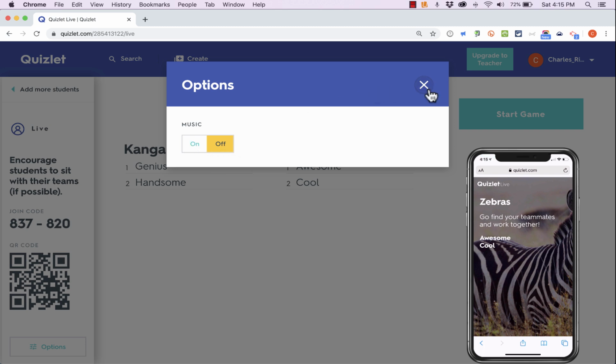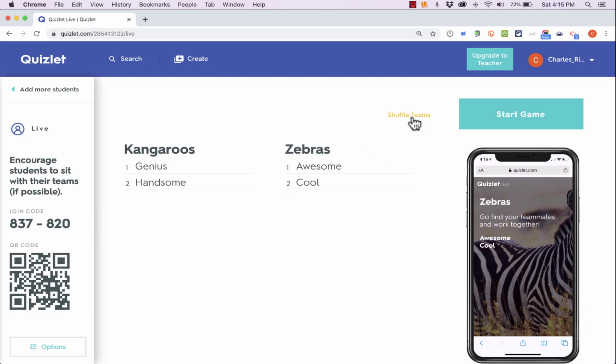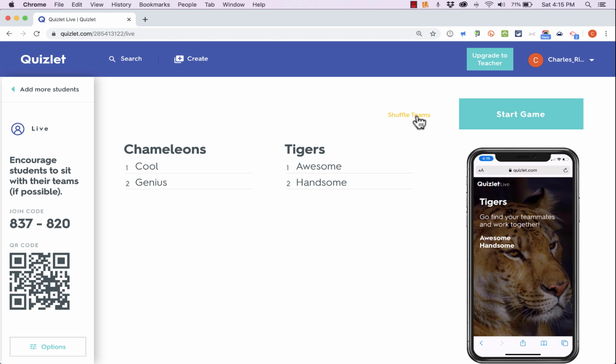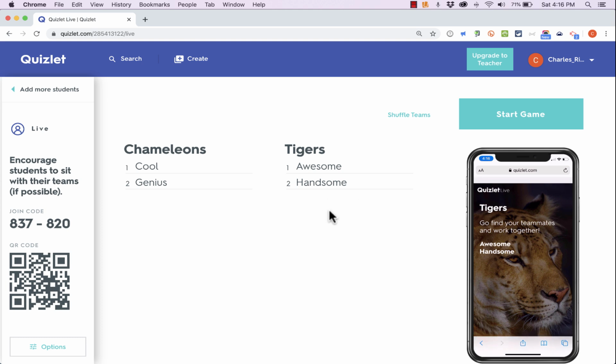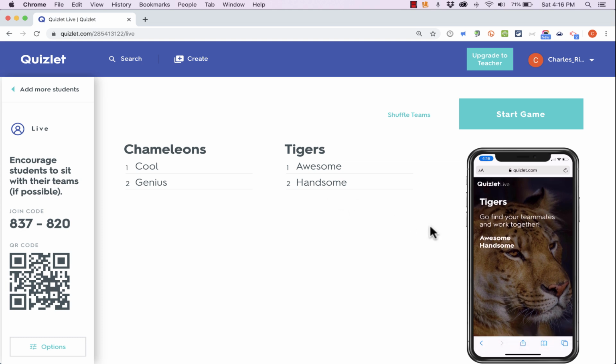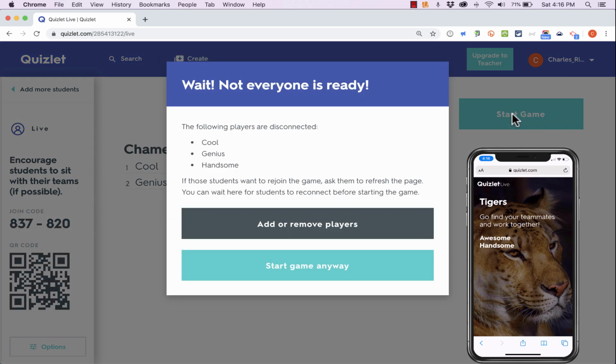I'm going to leave it off. And notice here, if you're unhappy with the teams, maybe certain people just can't work together, you could click Shuffle Teams and the teams get mixed up. So you'll notice here with this cell phone, this is Awesome's phone, and he's been assigned to the Tigers, along with Handsome. They should make a good team. It says, go find your teammates and work together. So I'll go ahead and click Start Game, and the game begins.